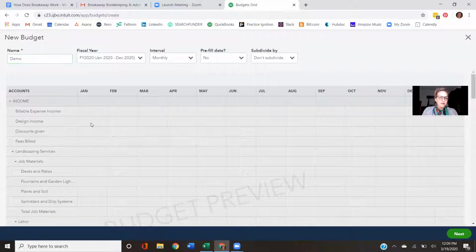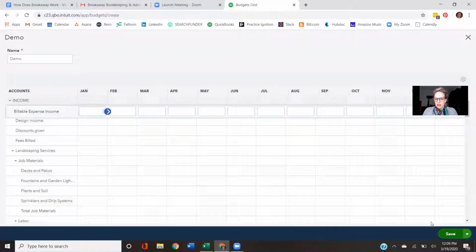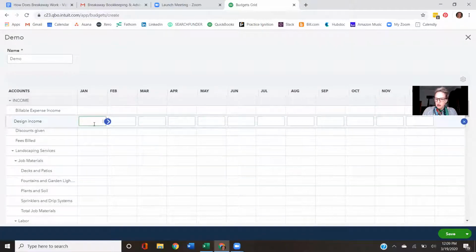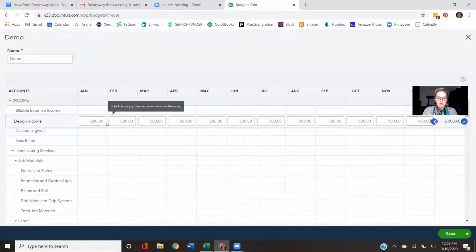So let's just pop a number in here by clicking Next. Design income, let's say $500. We anticipate that the company will make $500 in design income each month. Maybe a little bit more in May and June, since those are pretty popular landscaping months. So we'll up those just a little bit. Great. Okay, so you have revenue and design income.